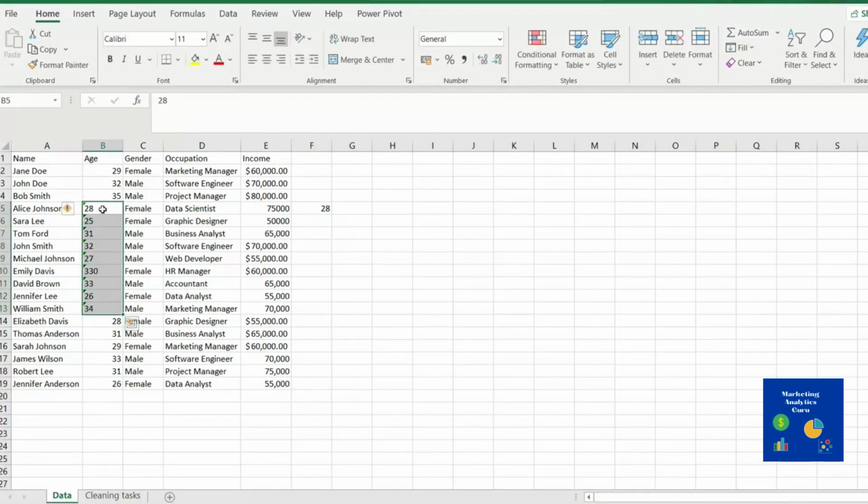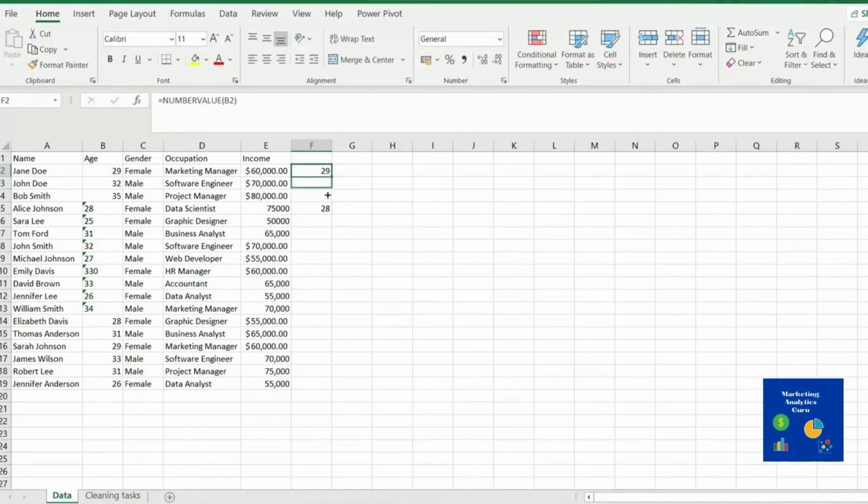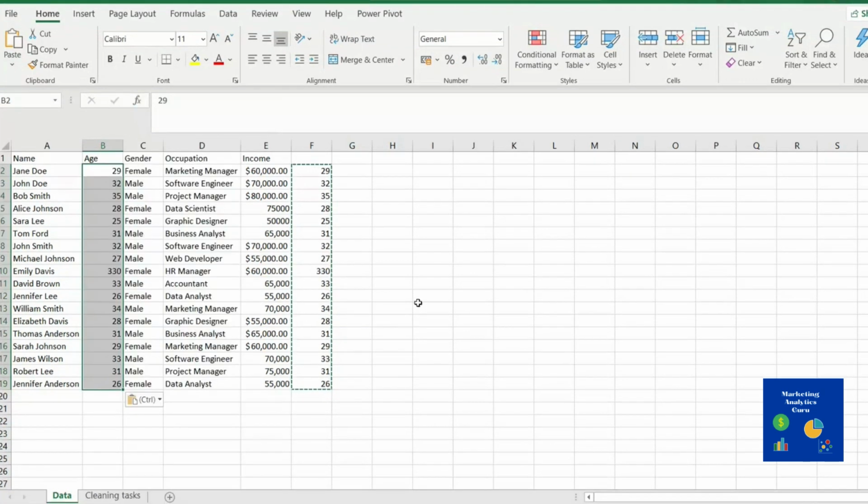or if you have a lot of them, you can just say equals number value and then click on this, and you can just drag down, and then you'll make sure everything is a number. Or if you don't want to drag down, if you have a long list, you come here, double click there, it will take it to the end. Then copy and paste as values. And now you have your numbers.